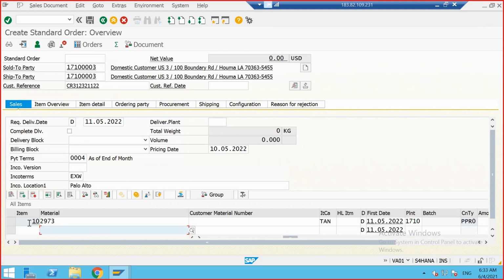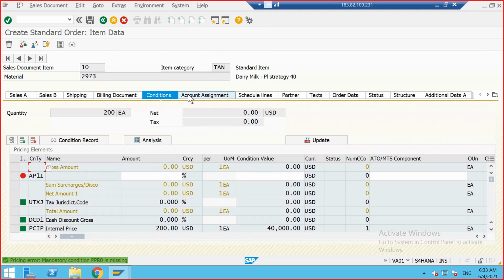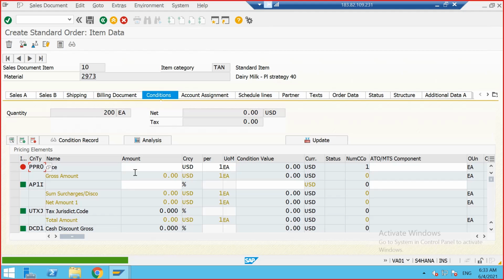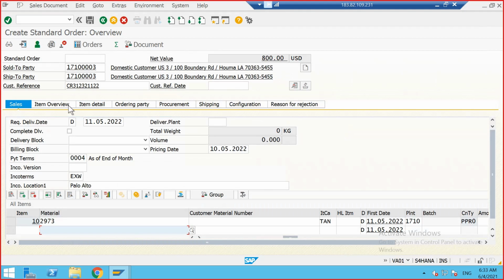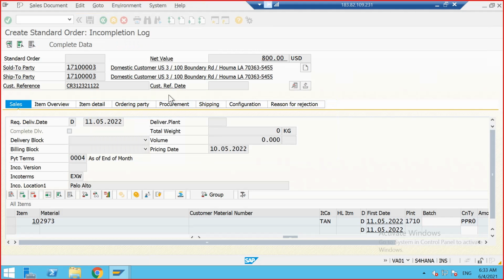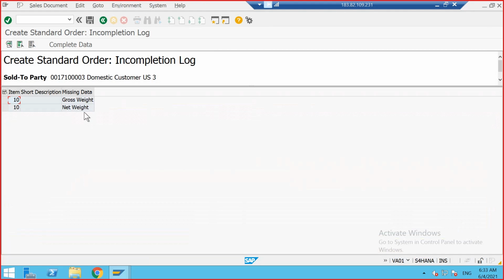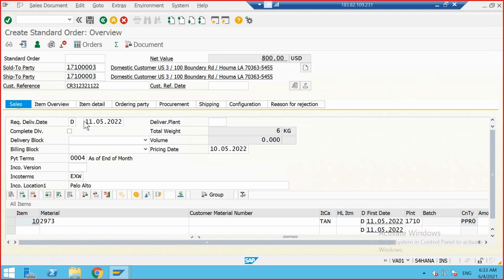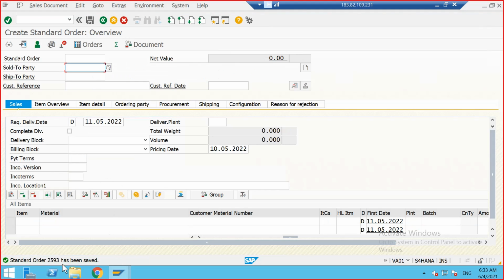So I'll just quickly go and maintain these conditions. PR00, click on enter. Next, scroll up, enter the price for each piece. Okay. Now click on back. Next, click on save. It will ask to enter the gross weight and net weight. So we'll enter those two details. Okay, 6 and let's say 5. Enter. Go back and save. Okay, we have created sale order 2593.